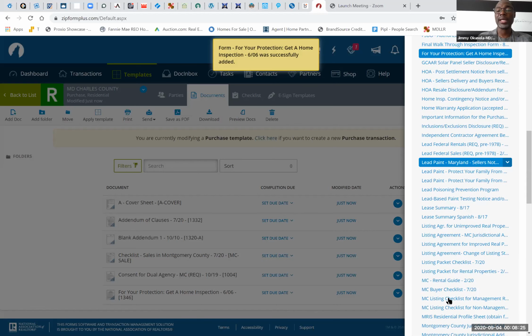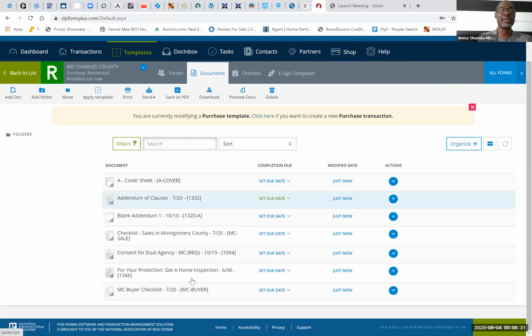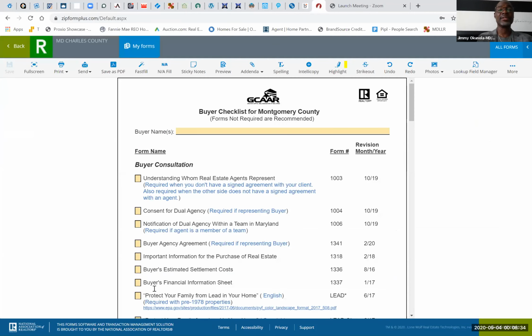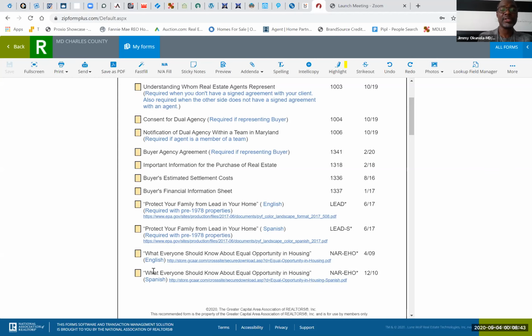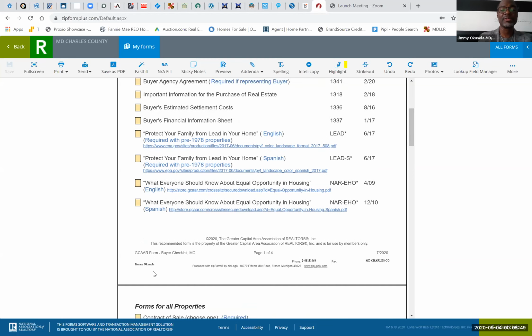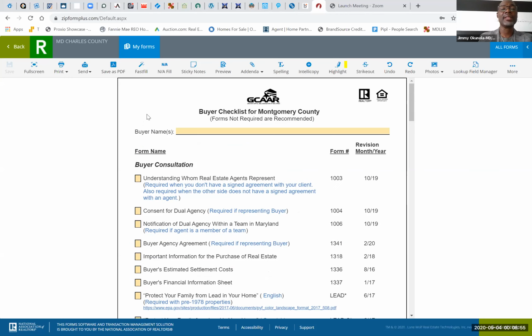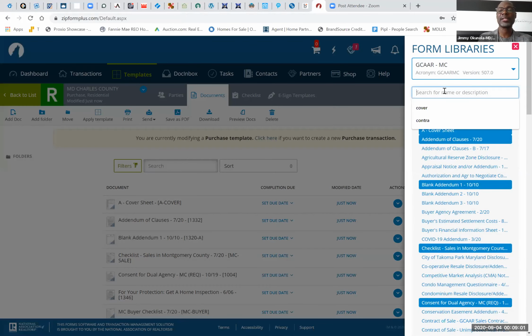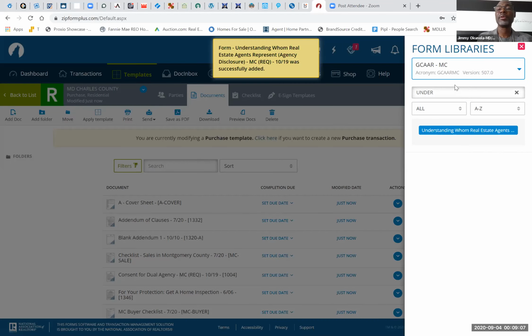If you're not certain what forms you need, you can go right here and look on the checklist, and it's going to tell you all the forms that you need since you represent the buyer: understanding whom real estate agents represent, consent for dual agency, notification of dual agency within a team, your buyer's agency agreement. All of these forms, it tells you by number or by name. The good thing about this is when you start to type them in, they will pop up for you. So I can just say understanding, and it's going to tell me, boom, right there, so I need to add that form.